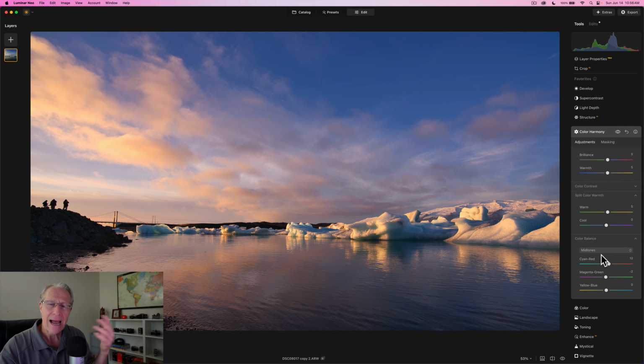Well, how do you know how much midtones there are in a photo or how much highlights there are in a photo? Well, I go and look at this histogram, right? That's a visual representation of the distribution of light in the image. So if you look here, the midtones are the center of the photo. There's a lot of stuff in the midtones.